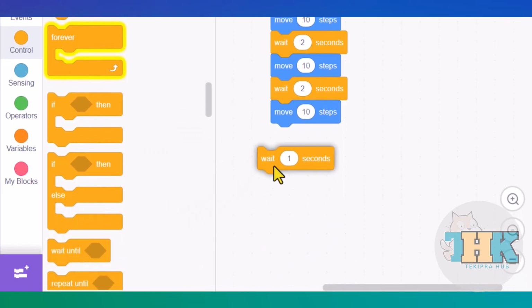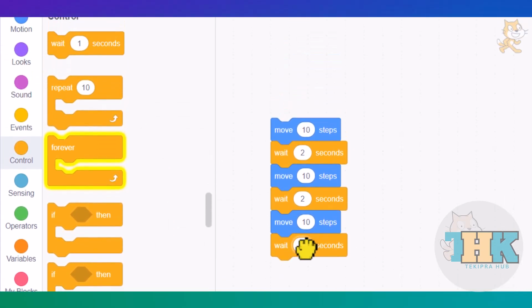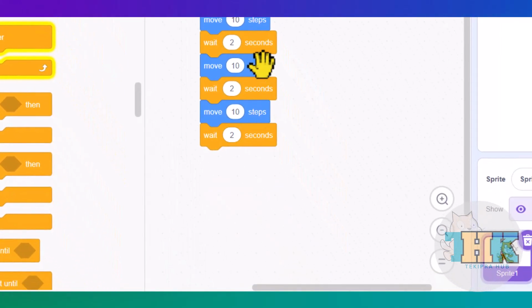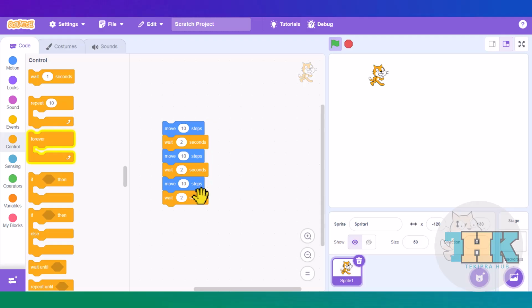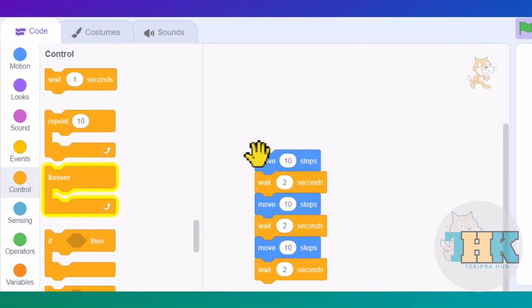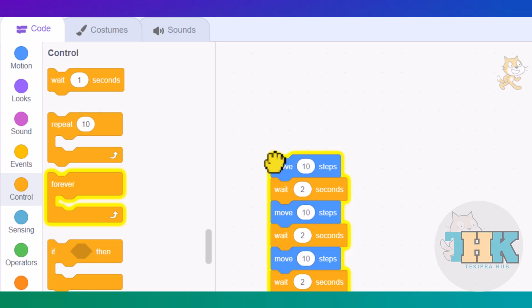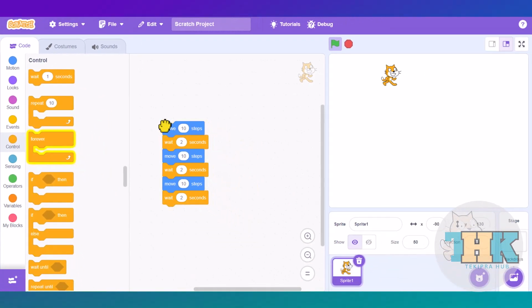For example, let me add one more here, and you see that I also put 2 seconds. So you see, move 10 steps, wait for 2 seconds, move 10 steps, wait for 2 seconds, move 10 steps, wait for 2 seconds. This is 3 times. There's a different way you can do this with loops, which in this case will save us time and make our program much cleaner. Let's click on this block and see how it works. Wait, move, wait, move, wait, move.